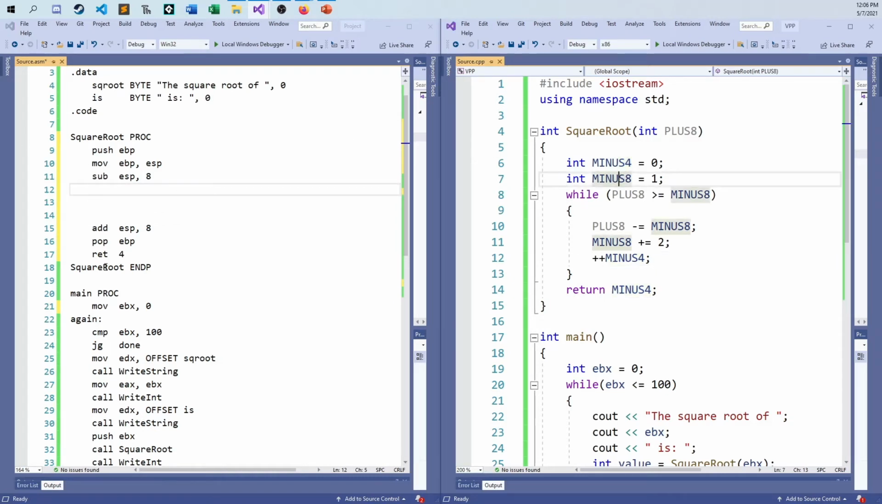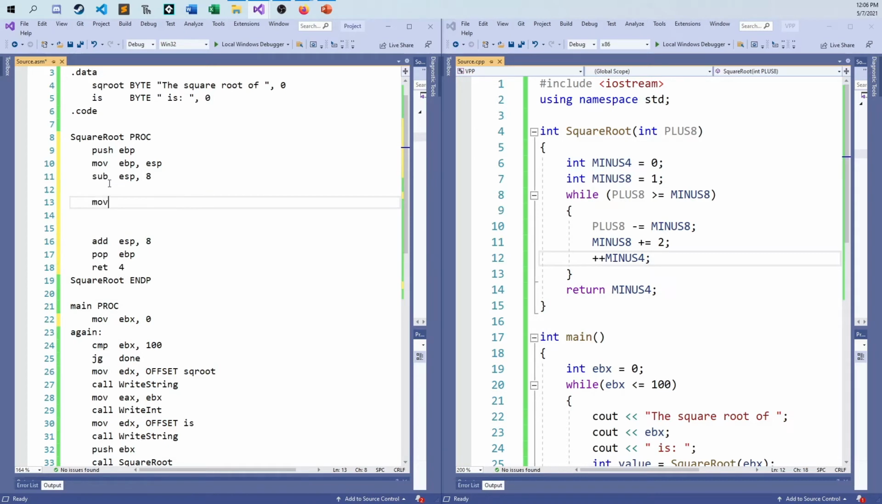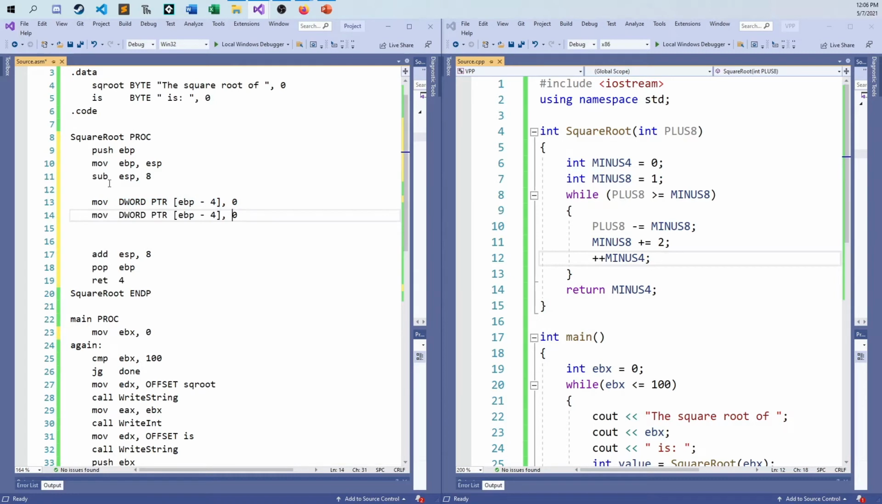Okay. So now let's set up these variables. This just sets up the memory structure. We haven't even done any of the actual code here. So let's go ahead and do that. The first item of business here is just to move into dword pointer, whatever's at EBP minus 4, move a 0. So the minus 4 is going to be a 0, and the minus 8 is going to be a 1, just like we're talking about here. So that's what these guys do.